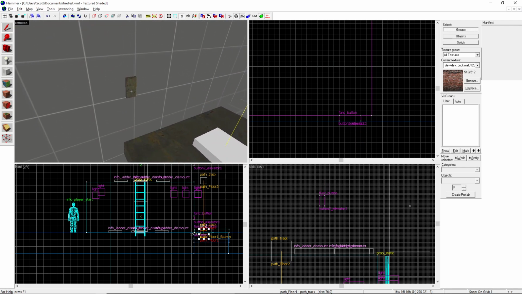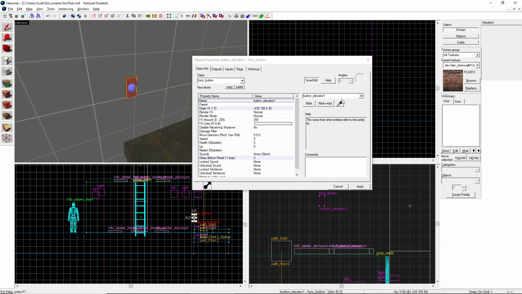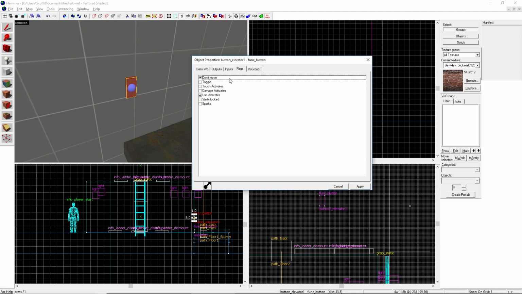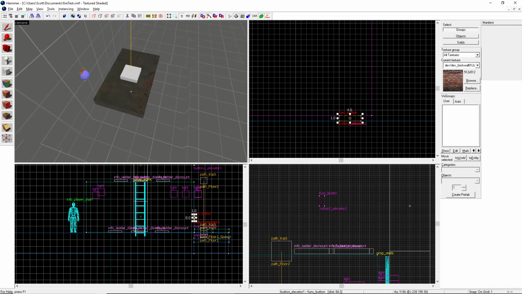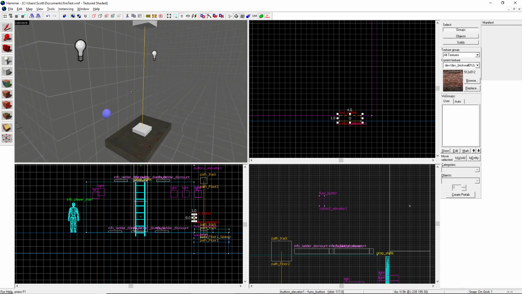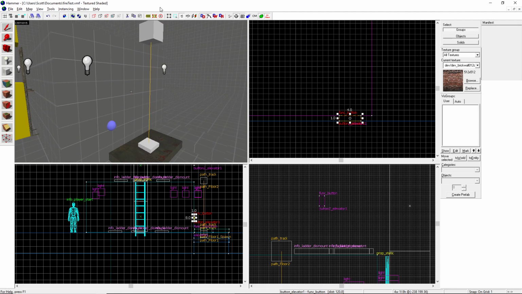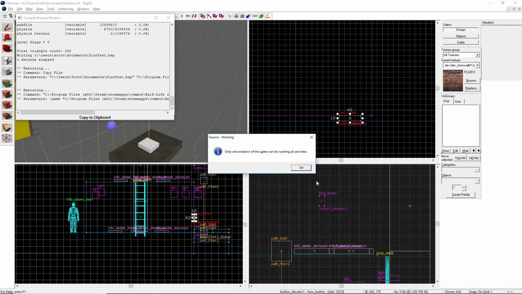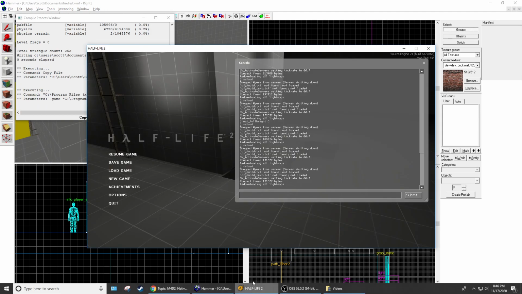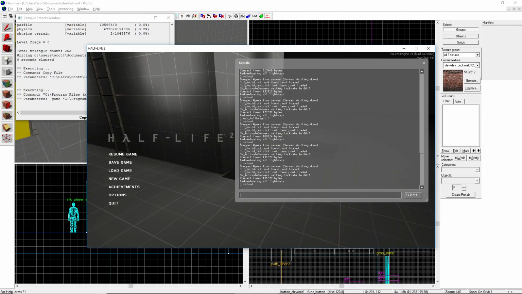On my buttons, I have 2 buttons. They have a name. Under flags, they don't move. Use activates. Under output, on pressed, elevator 1, start forward. Okay, so that is a really simple, basic elevator. Let's go ahead and compile it and double check that it works. I'll go ahead and reload this.